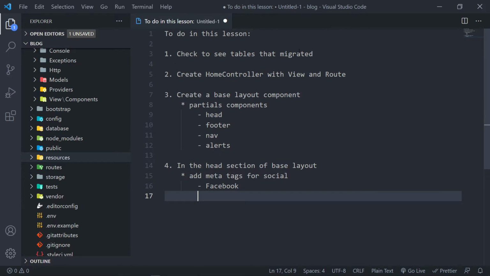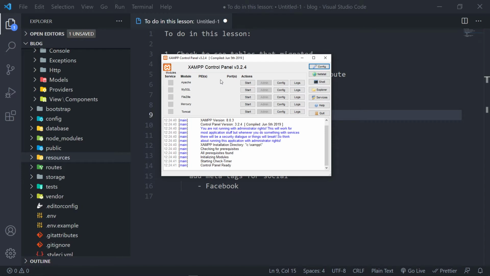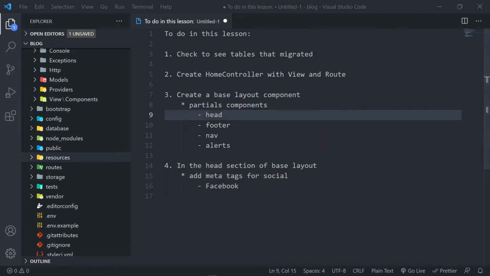Right, so let's see if our tables are migrated, and let's get started. The first thing we're going to do is start up our server. We're going to start our Apache server and our SQL. As you can see, they started up. I'm just going to minimize this and open Firefox.